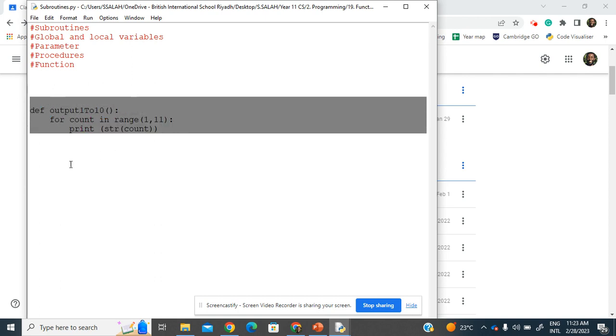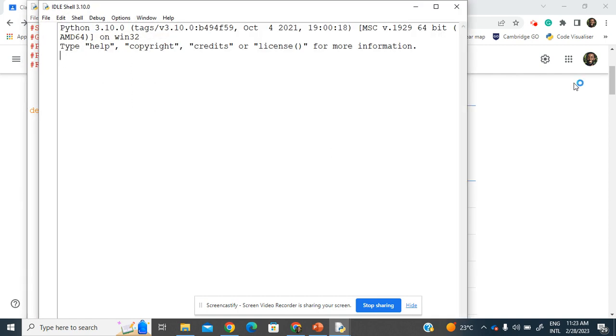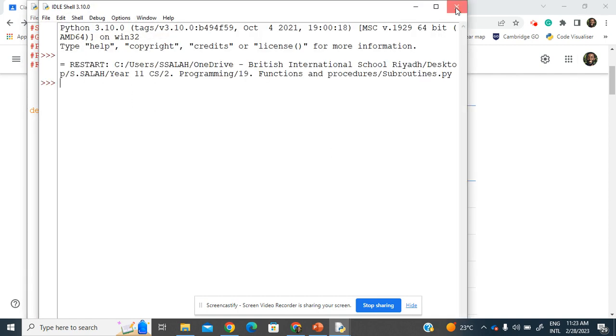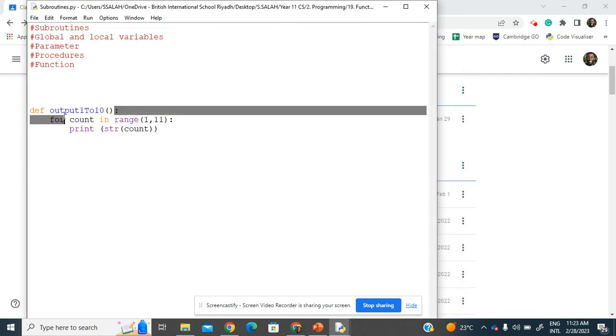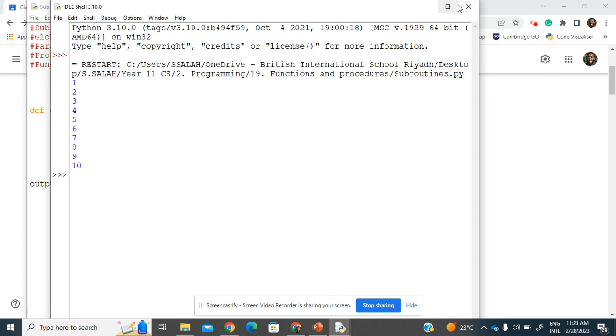So this is what we call a subroutine in Python. The identifier is output 1 to 10, and it's a bit of code that will output the numbers 1 to 10. But when I run it, nothing happens. So with a subroutine, we have to call it, just like you would call someone's name. So now when I call it, it's going to run the piece of code.